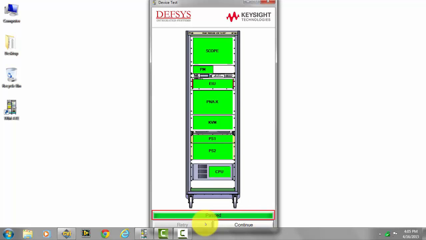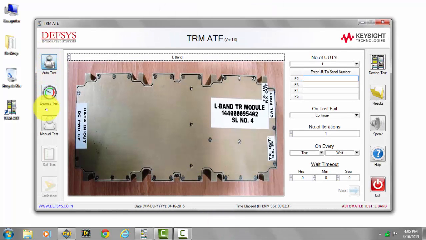After the device test finishes, the main window appears. The left side of the window contains controls that perform tests on the unit under test. The right side of the window contains controls that perform general tasks. The below indicators show the timing and other status information. The center pane of the window allows the selection of unit under test or band and other test parameters.